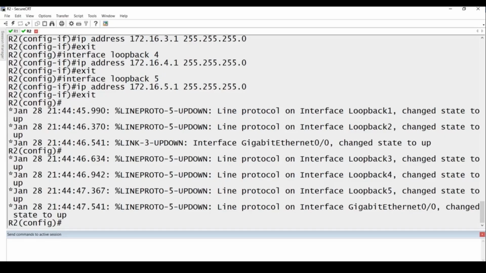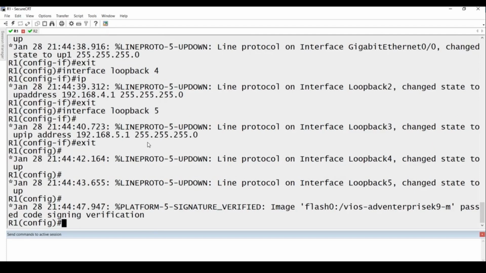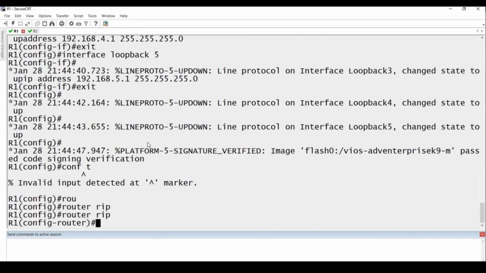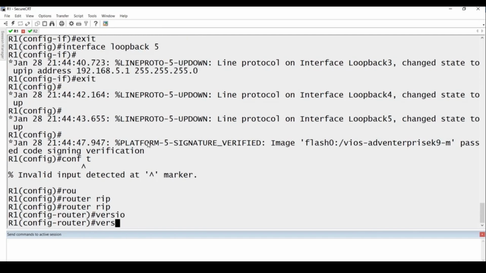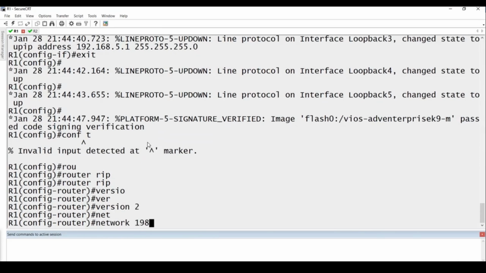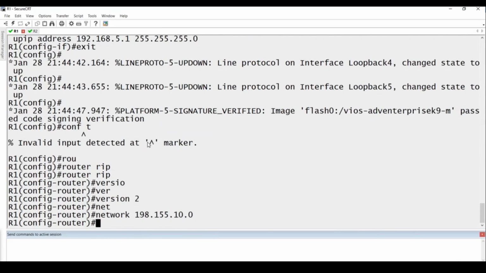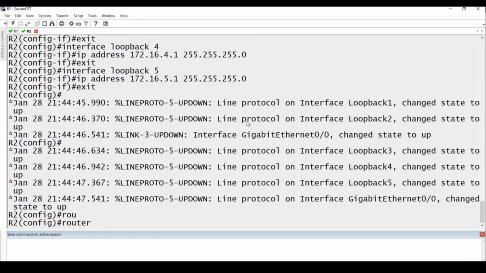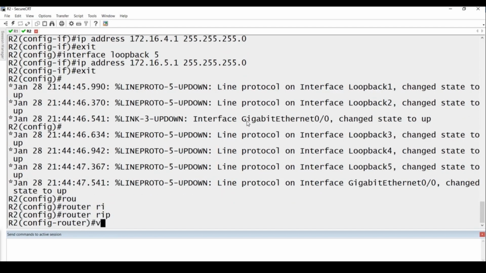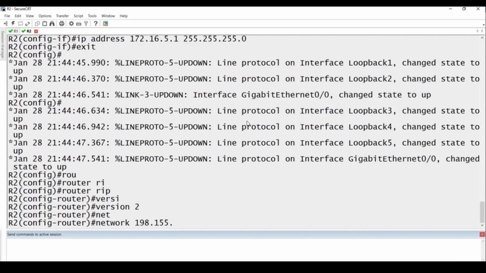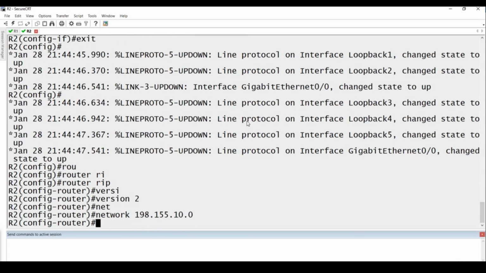So what we will do is go back and start with R1, then configure RIP. We are already in global configuration mode, so we will start with router rip, and we will enable version 2, and we will use the network statement 198.155.10.0. We will go to R2 and use the same commands: router rip, version 2, and the network statement, which is 198.155.10.0. RIP is now enabled.